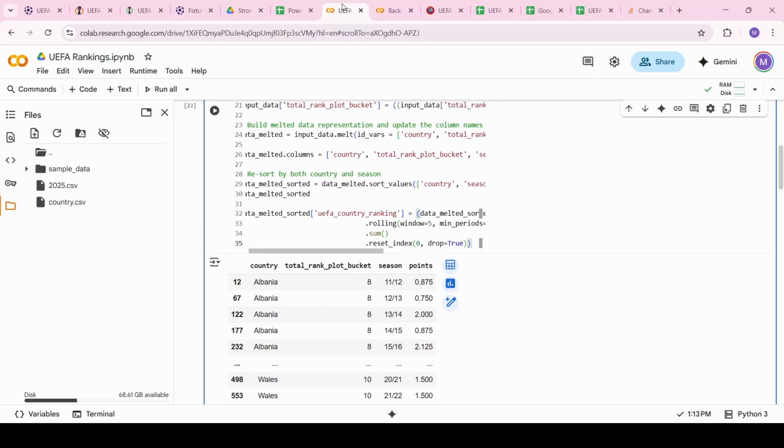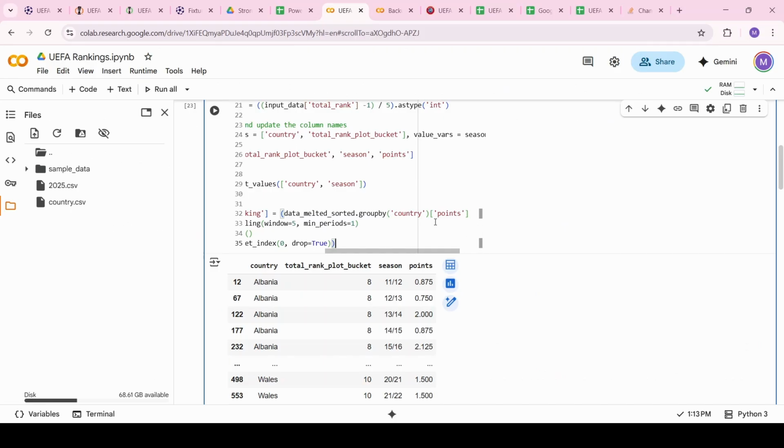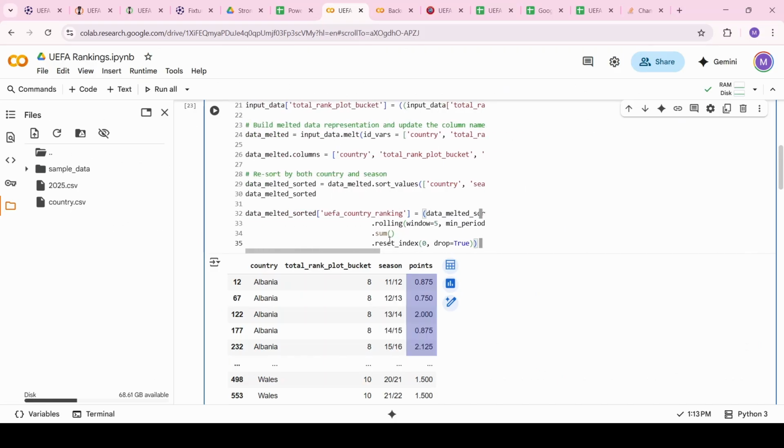So what we will do afterwards is we will create country rankings. And what we want to do pretty much is roll the data so that we use windows of size 5 seasons, and for every country aggregate points just for those 5 seasons. So you can also see sum because we want to sum the coefficients for 5 seasons, and also do reset index to have a proper data structure afterwards.